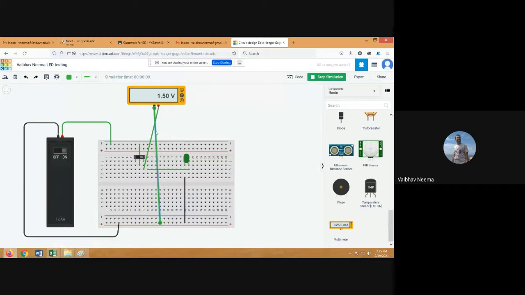Because of that wrong connection, we are not able to get the output correctly. So for the correct output, we must be aware of these signals and connections. So this is our first experiment, that is testing of LED using Tinkercad. Now we'll do the second experiment.